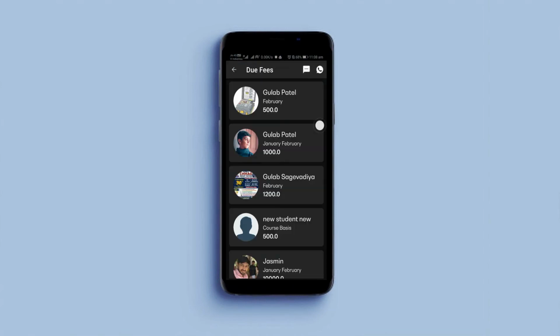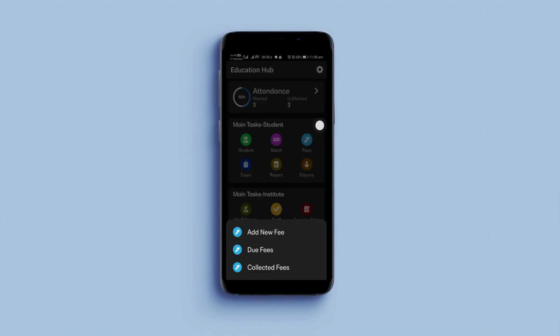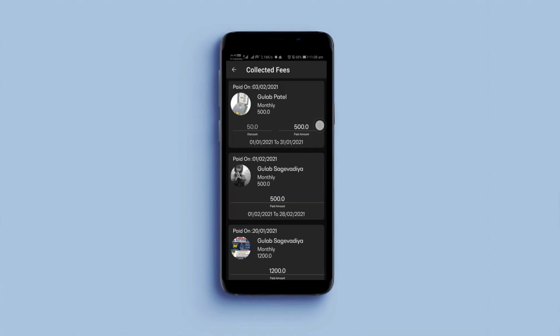Now let's check the collected fees function. When we click on the collected fee option, the app will show your collected fees arranged by payment date, with some basic data about the fee payment, like student name, fee type, fee amount, paid fee amount, start date of fee and end date of fee. You can send the fee receipt from here also by clicking on the fee item.